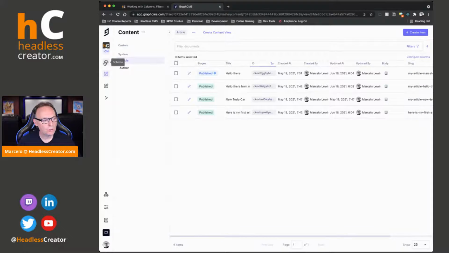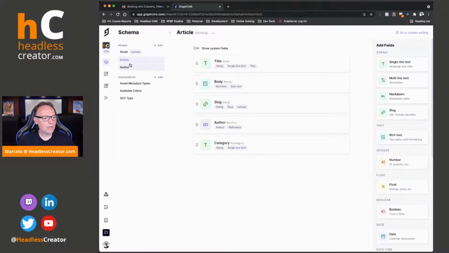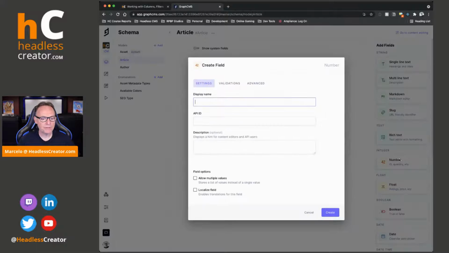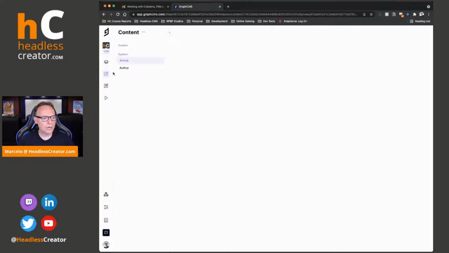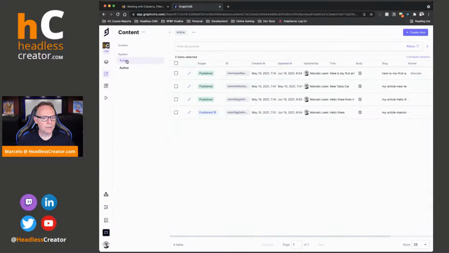So let me go into the schema and let's go into article, and let's just add a number field. Why not? My number. It doesn't matter, right? We're just adding a field. And let's wait for it to save. And now it's saved. So now let's go back to the content for article.